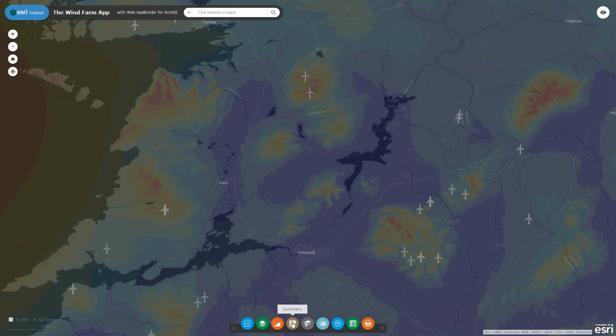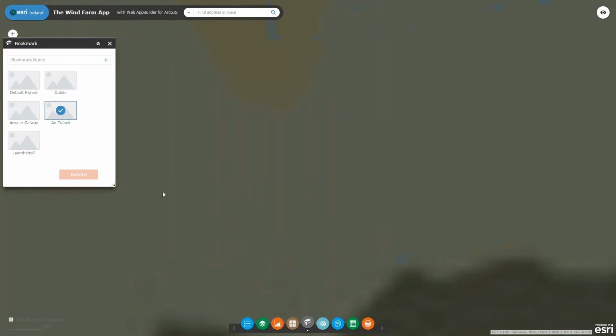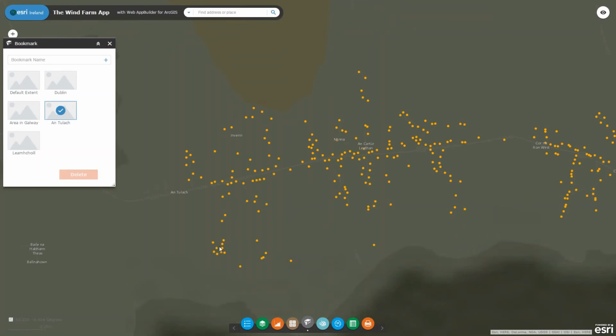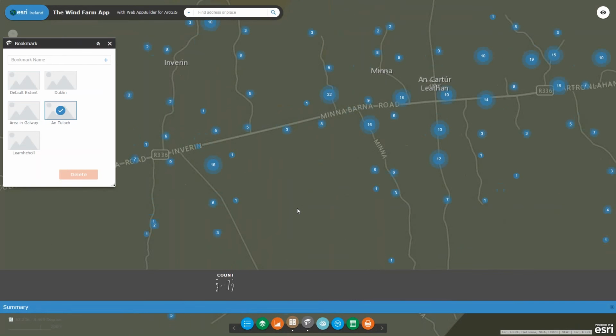The summary is an interesting one. It allows us, if I use a bookmark here first, to count something in the app. In this case, it's going to count these points, which are building points from the Prime 2 database in Galway. And if I use the summary app, you'll see that it does some nice clustering and counting there for us. And as I zoom in, the counts change. So it's a good way of getting a sort of synoptic view and a quick overview of something that you want to count in your app.